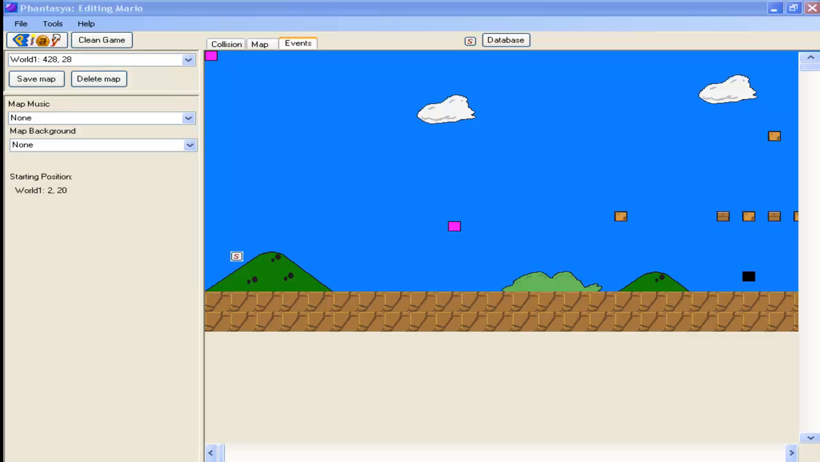Hey guys, this is Mo, and this time we'll be covering a little different aspect of Phantasya, namely the file management, the graphic files that you can use in your project and the format they need to be in order to work. Well, let's kick it off with the maps, shall we?